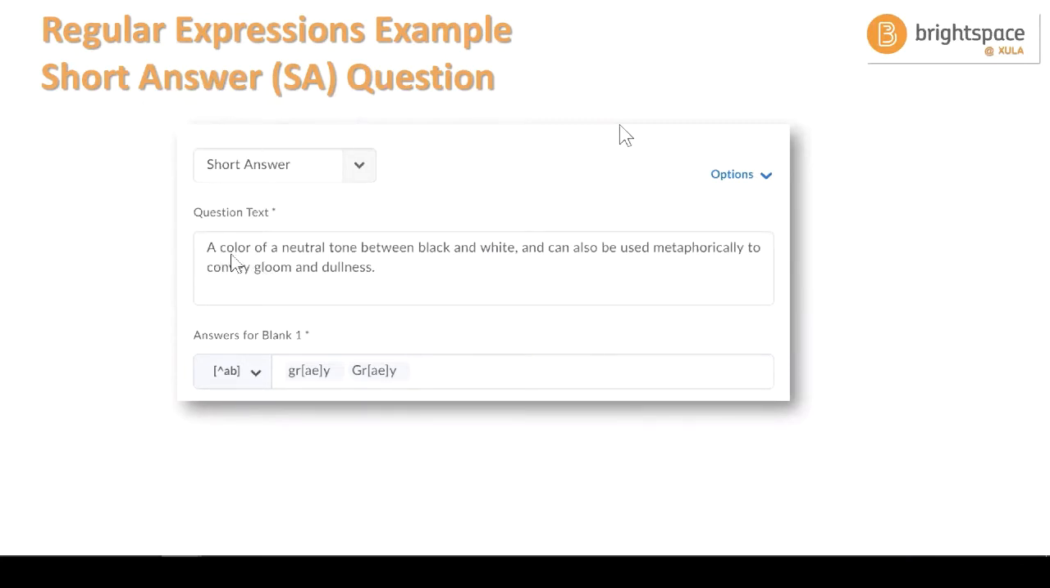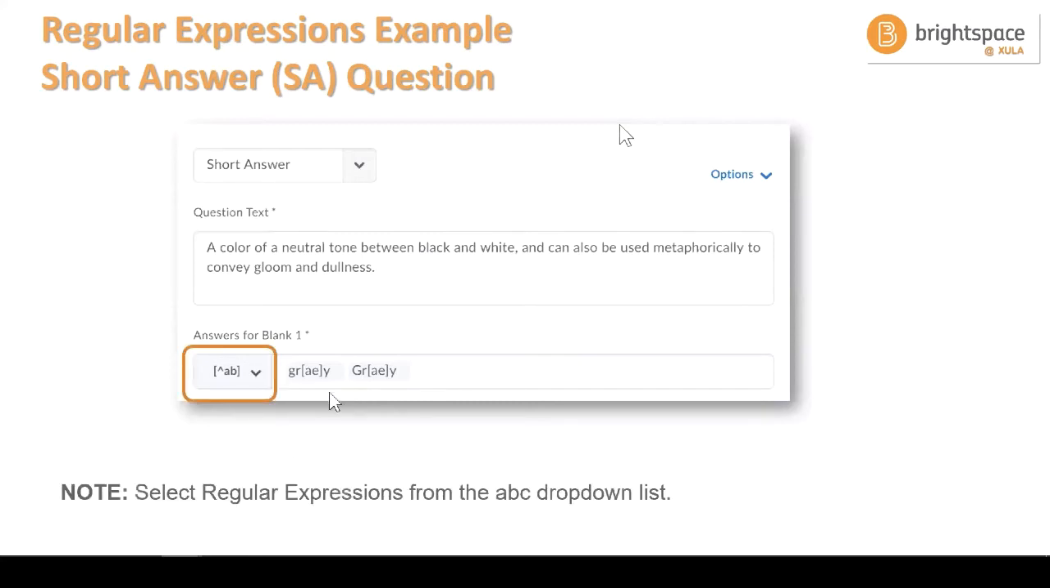So here's the question: a color of neutral tone between black and white, and so on and so forth. And I'm indicating to the system that the student can enter gray, either spelled with an A or an E, with a lowercase g, or they can enter gray with an A or an E with an uppercase g. If you're going to use a regular expression as a part of the answer, then you have to indicate to the system that this is a regular expression. So you would select regular expression from this box.